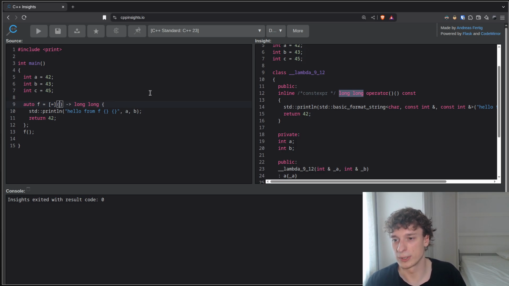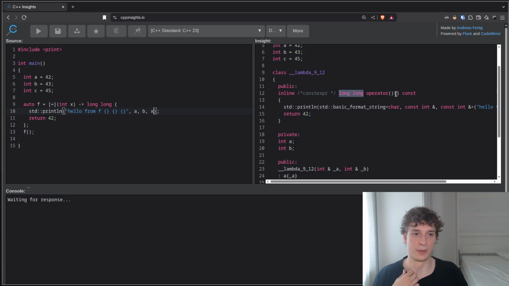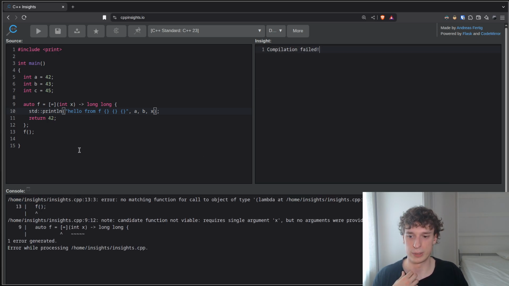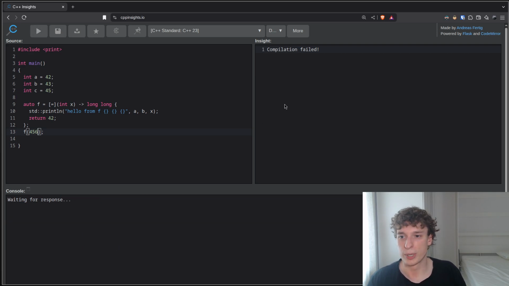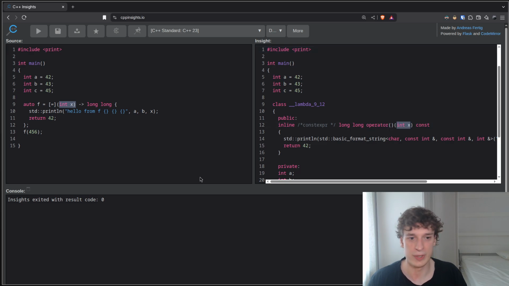Also, I didn't show arguments, but obviously arguments work. Like if I have an argument x, it will just have an argument. Oof, what is this? The editor on this is not great, but okay. So here you will see that the operator parenthesis, because I forgot to call it with some value, has now an argument x, as you would expect.